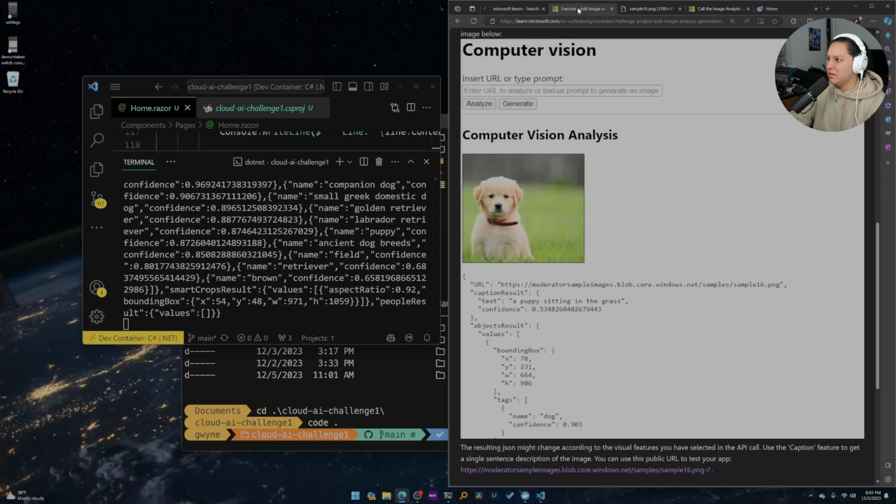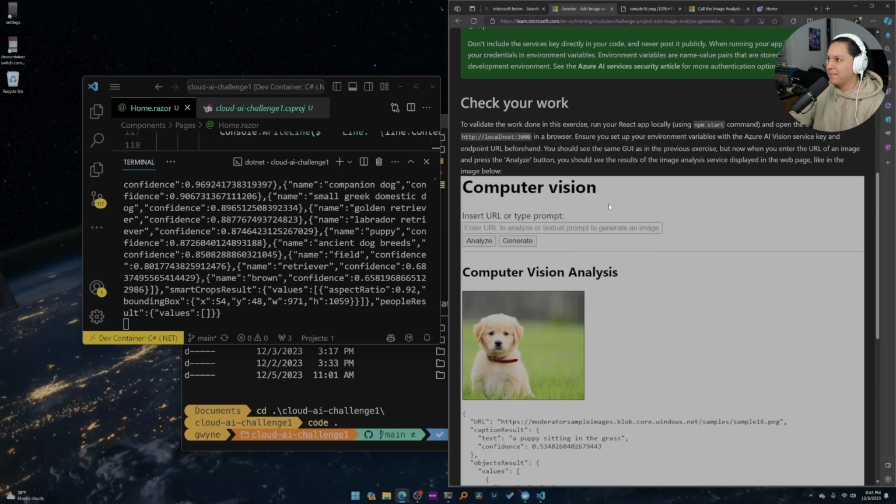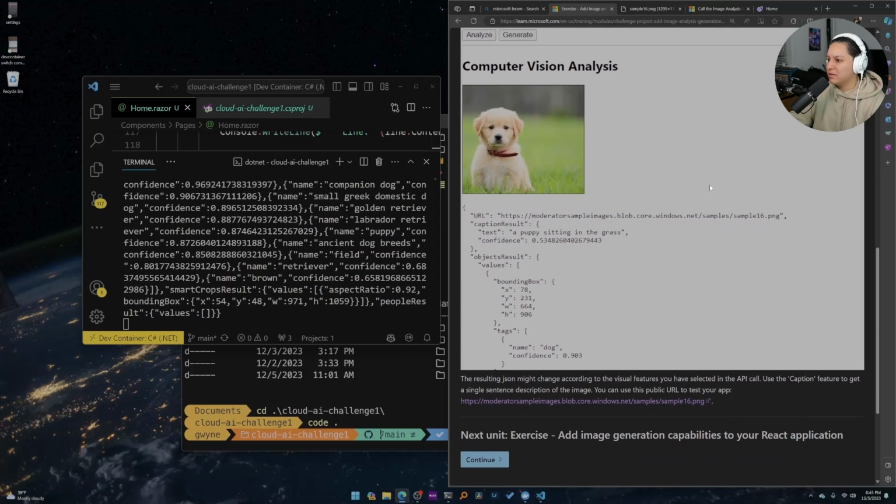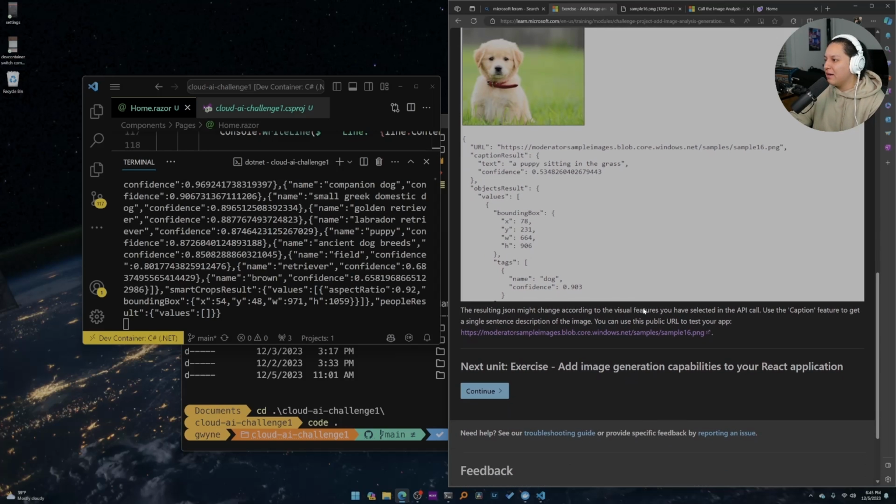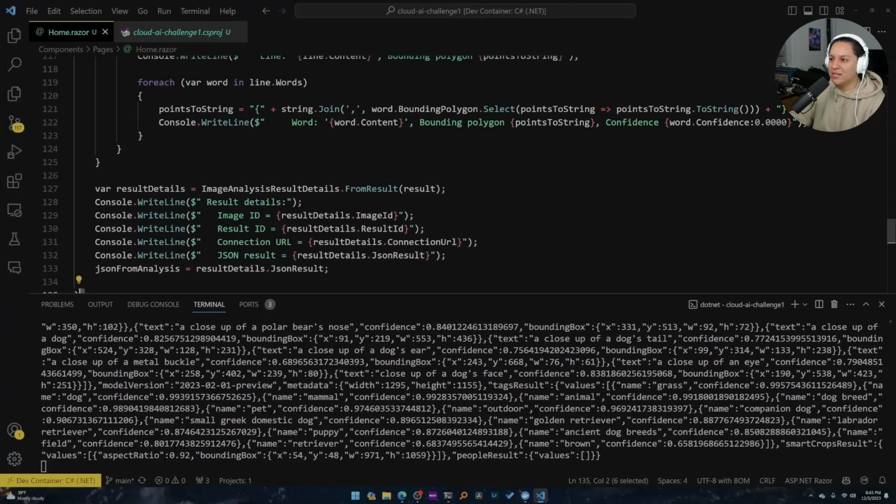Oh, what does it say here? Hold on. The resulting might change according to the view you've selected. Use the caption feature to get a single sentence description of the image. You can use this. It wants a single. So it did want caption. Oh my goodness. This is why you need to read the instructions first. But we're just going to get the caption.